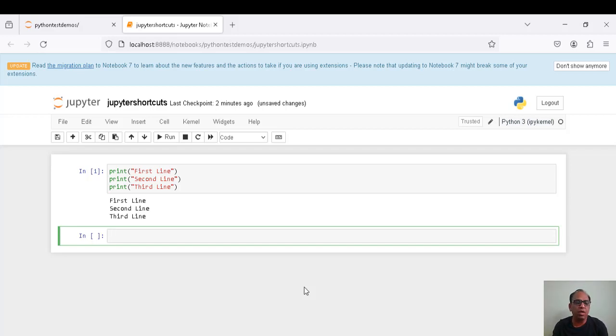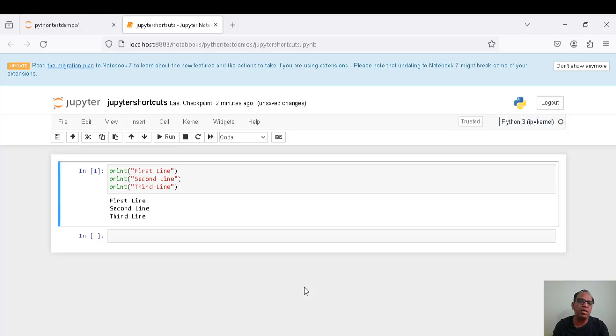Whenever you press the Escape key, it becomes command mode. So this is called command mode, and you can shift between cells by using the upward and downward arrow keys, like this, as you can see here.